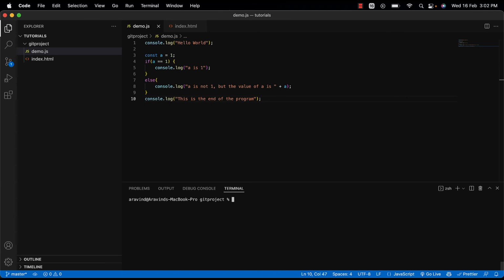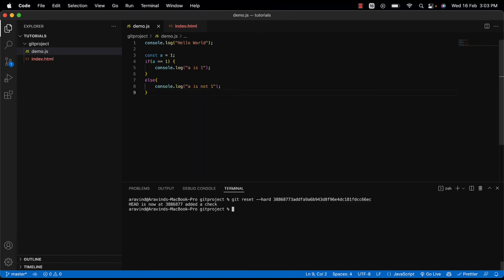So what you have to do is get the commit ID of that particular commit, and then you can use the reset command. Basically git reset, and that's what we're going to do here. So git reset --hard, we are hard resetting it, and then I'm going to give the commit ID over there.